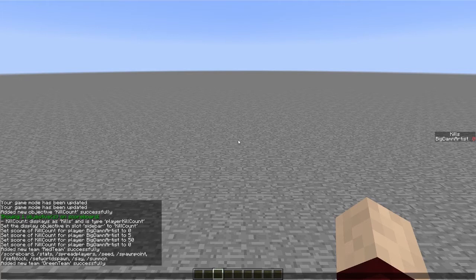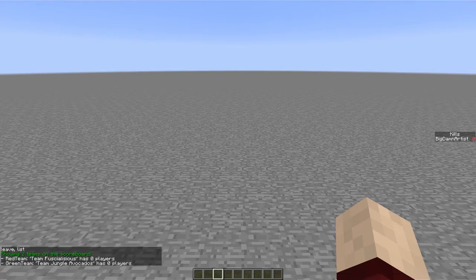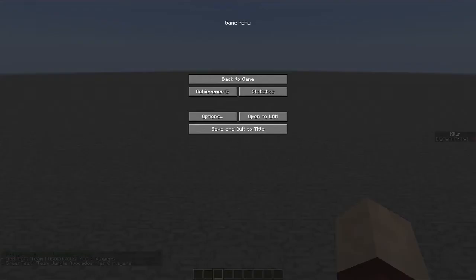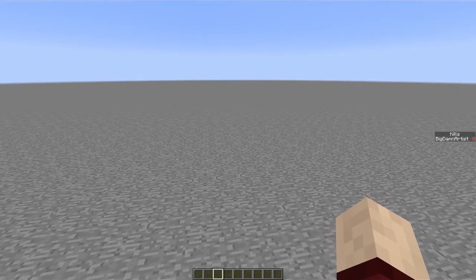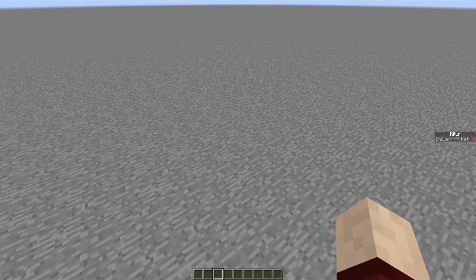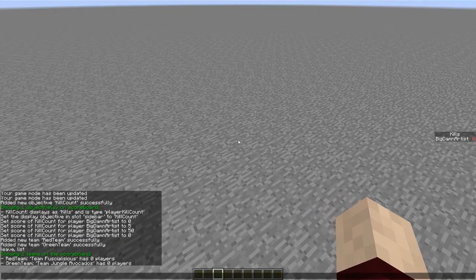So, we now have 2 teams. So we can go scoreboard, teams, list, and there we go. We have Team Fuchsialicious. Wow, that's going to be hard to say. And Team Jungle Avocados in red and green, respectively. Everything is funkidore and motoring right along. So, right now, both of these teams are white as far as display. Like, there's no color attached to them. But we want to make sure that people can really tell who's on individual teams. So we're going to add a color to them.